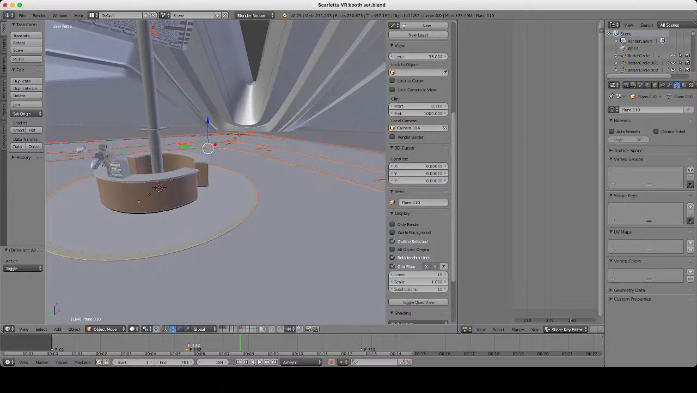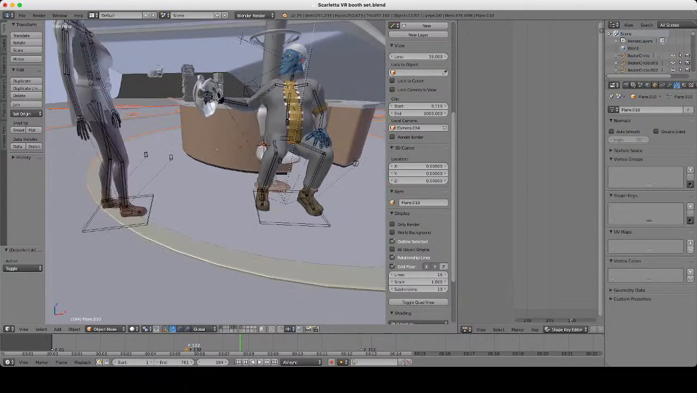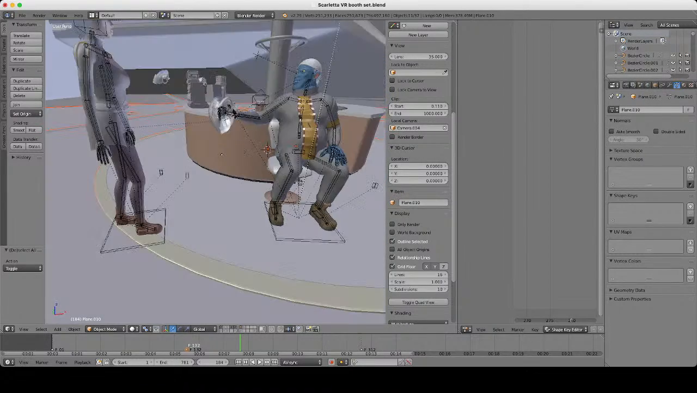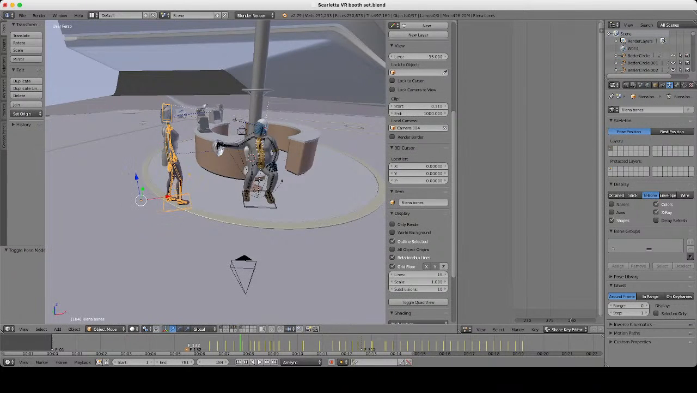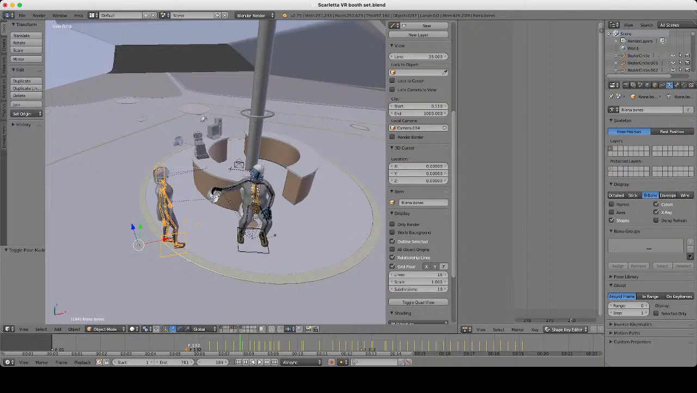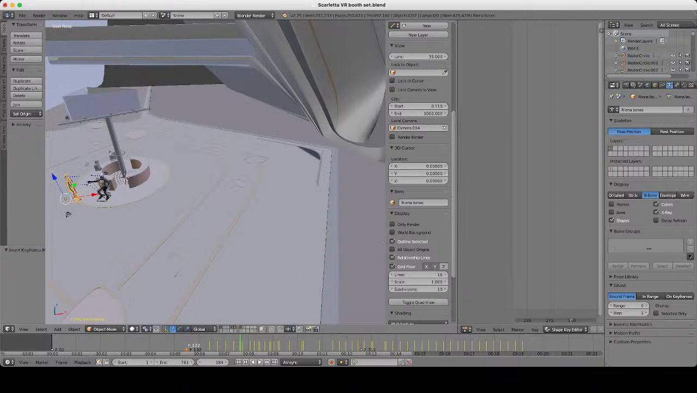I need like a size reference. So where's... okay, so this is for anyone that was here yesterday, you'll remember this. Alright, so I use her as a size reference. Move her. Okay.